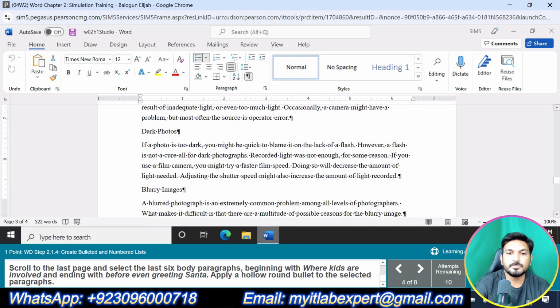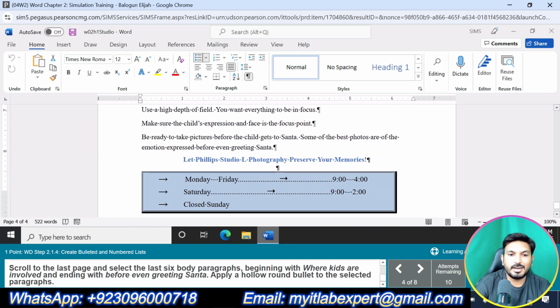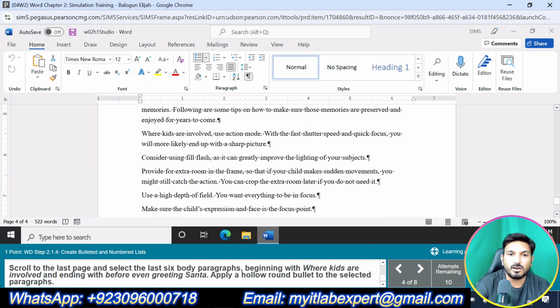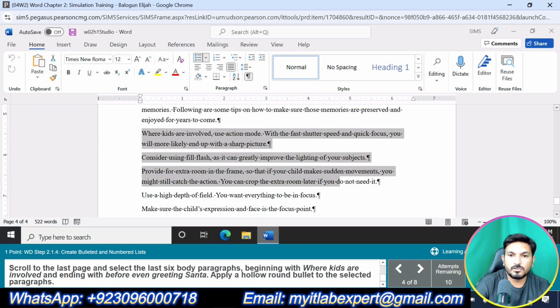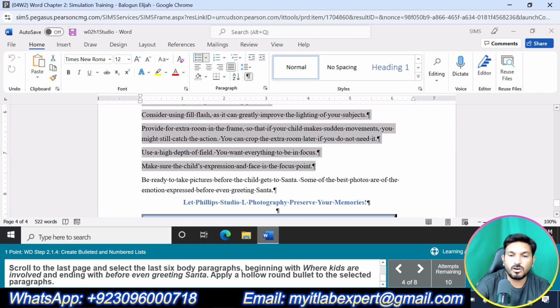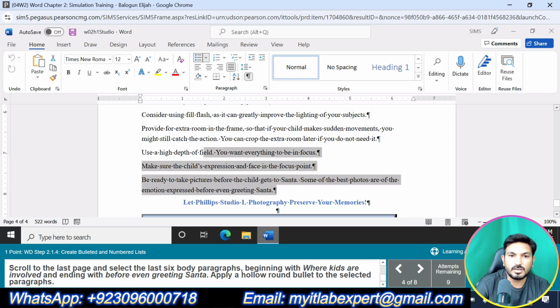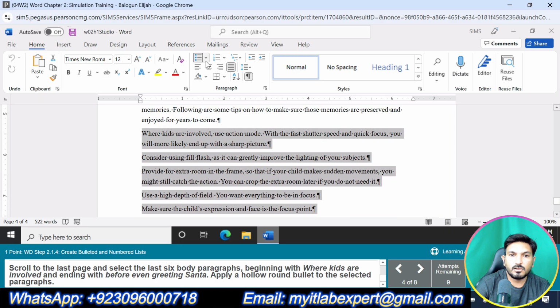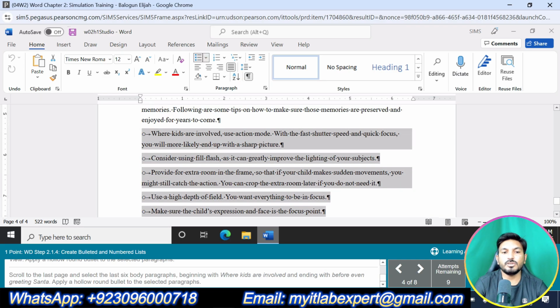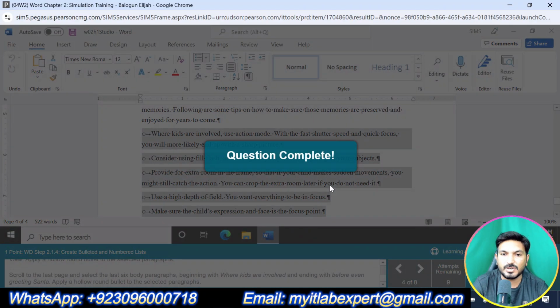Scroll to the last page, and then it is saying select the 6th body paragraph beginning with where kids are involved. Here we are supposed to select these paragraphs. Then we are supposed to apply a hollow round bullet. Again go to Bullets and apply hollow round bullets, this one as well. So we are done with question number 4 as well.